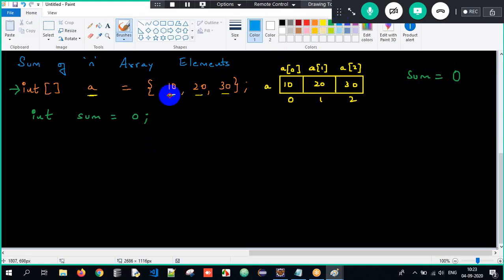Now I want to fetch the array elements 10, 20, 30, one by one. I want to traverse it. That's the reason I will have one for loop for traversing. If I want to fetch 10, the index position is 0. Int i equals 0.